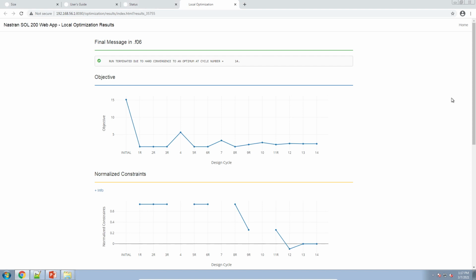Now, let's look at what's happened here. We have the message run terminated due to hard convergence, but we should really be careful and look at the objective and the max normalized constraint plot. Our objective was to minimize the weight. Has the weight been minimized? Here it's 15.12 at the beginning, and at the end it's 2.34. So yes, the objective has been minimized.